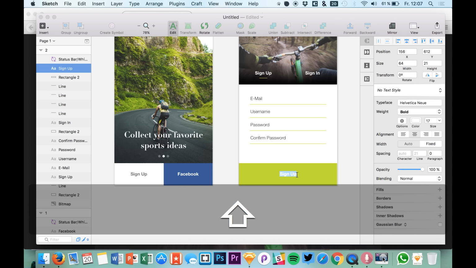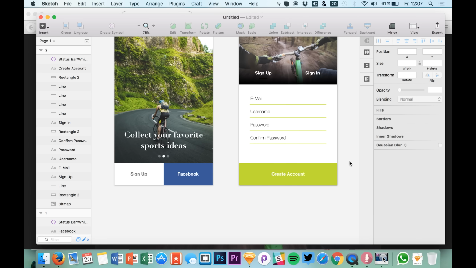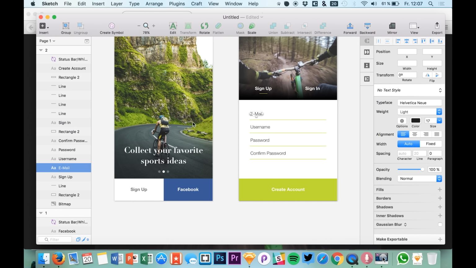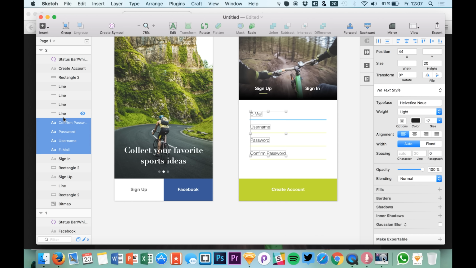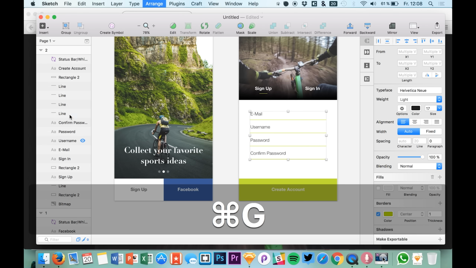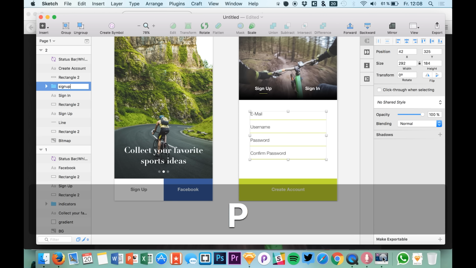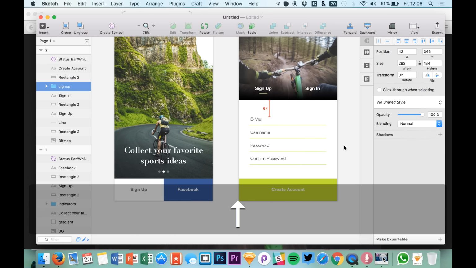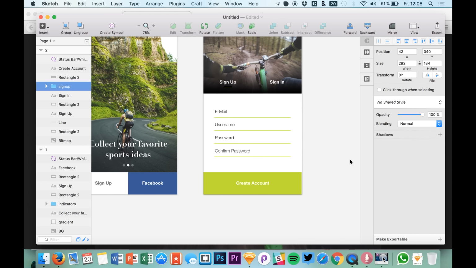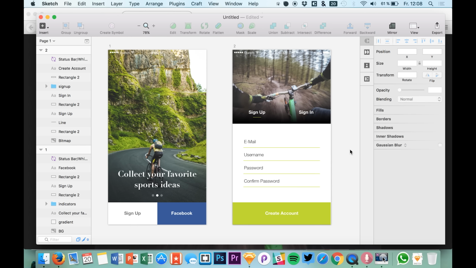We can make our text white and call this create account. Really easily made. Let's also center this main part. So I simply go and make a group, and then I just rearrange it so it's fitting nicely in our artboard.